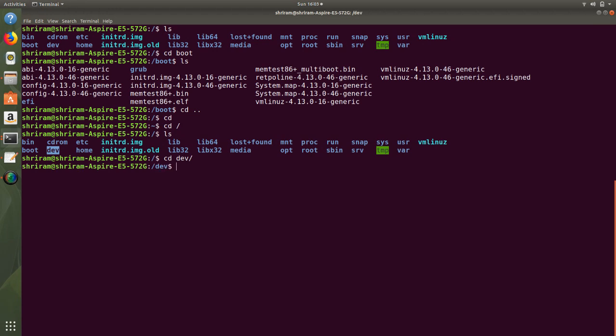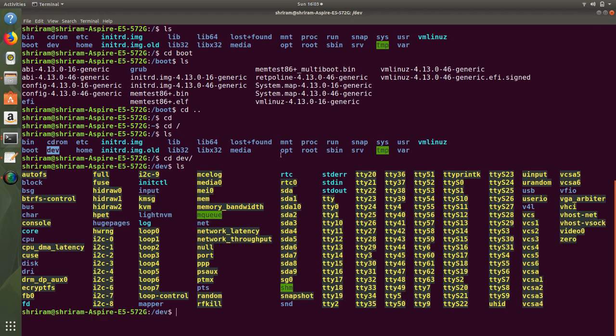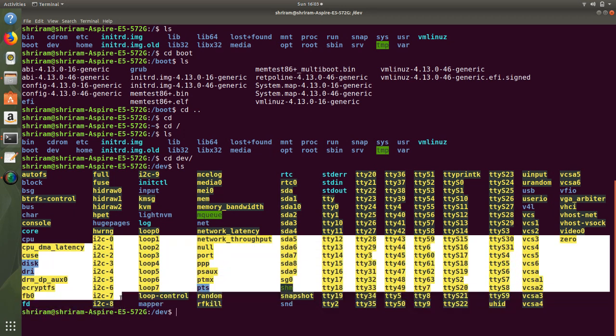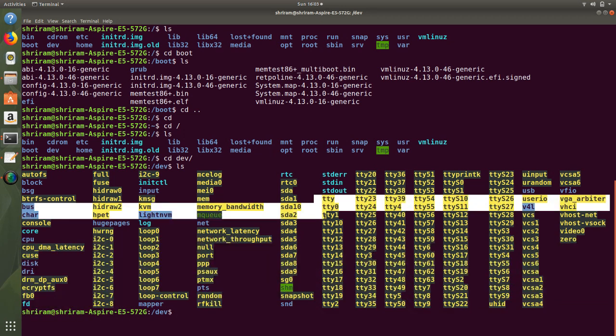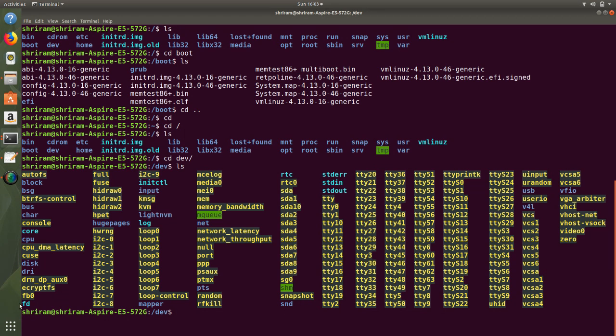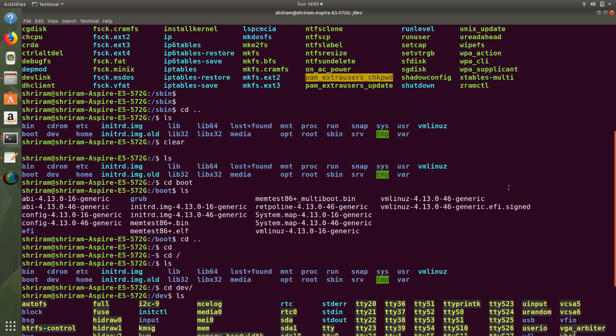In dev, if you see, all these are the devices. I2C is nothing but the I2C interfaces. TTY is nothing but the terminal. SDA, all these are the devices that we are talking about. And this entire file system is meant for tracking the devices. That's it. So we have seen two file systems now in this video. The first one is the boot, and the second one is the devices, the dev file system.